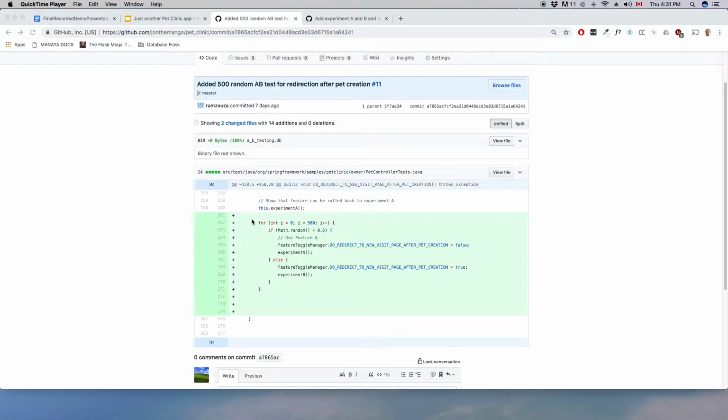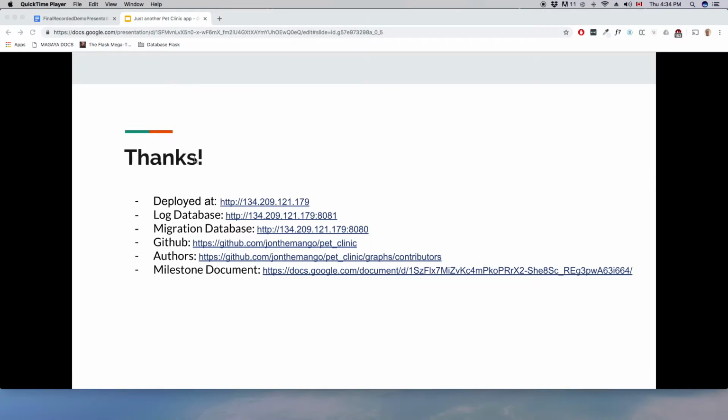We have many features, and this is another example of one of them. Here we're just showing that we're able to collect a lot of fake data using the Math.random method. We say, if it's less than 0.5, then use feature A, else use feature B, and we're able to collect a lot of data, too much data.